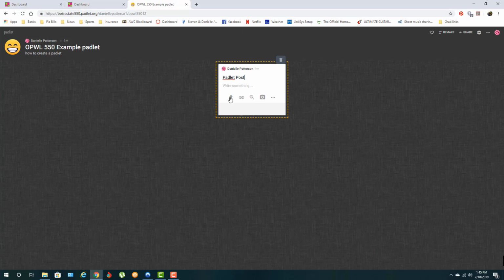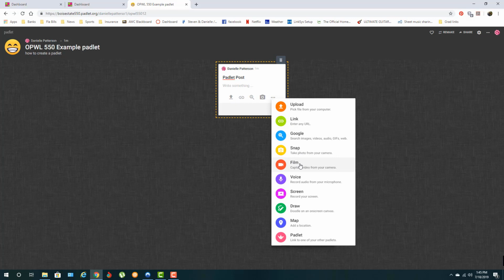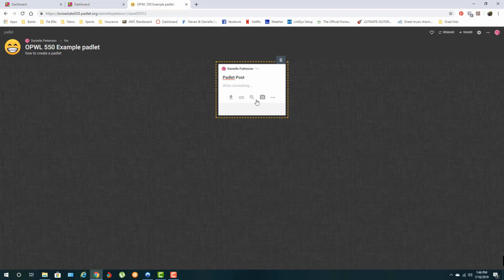It does come with options to upload many features. You can of course have a file, link, Google search. You can film yourself. You can have a voice recording. You can record your screen, draw something. A lot of options to give people ways to respond, which does allow for a little bit more individuality. Once you're done, click off. And there is your post.